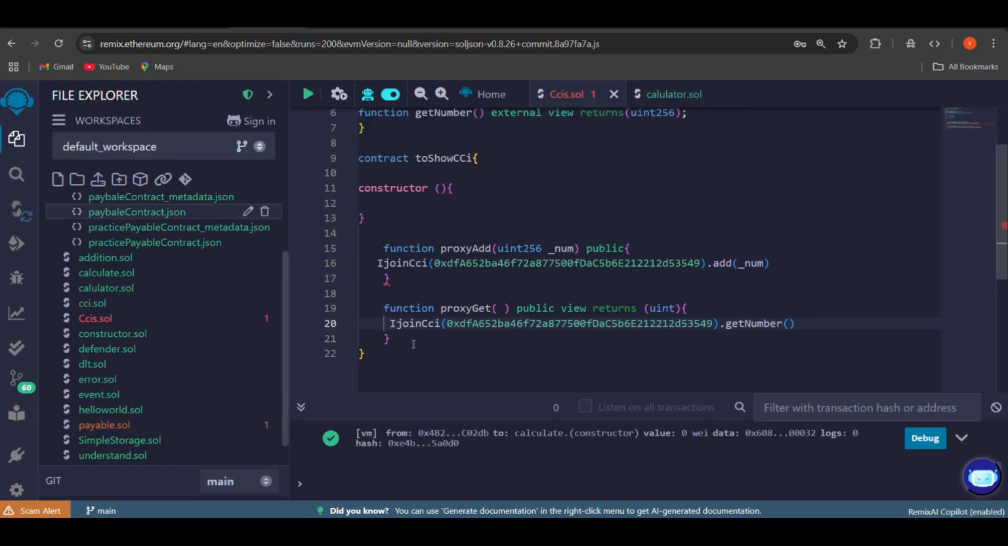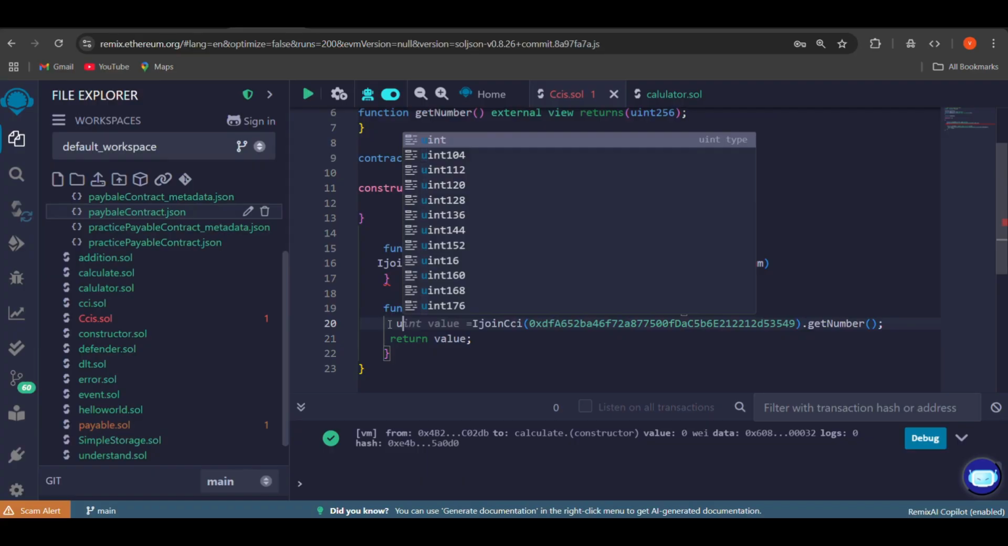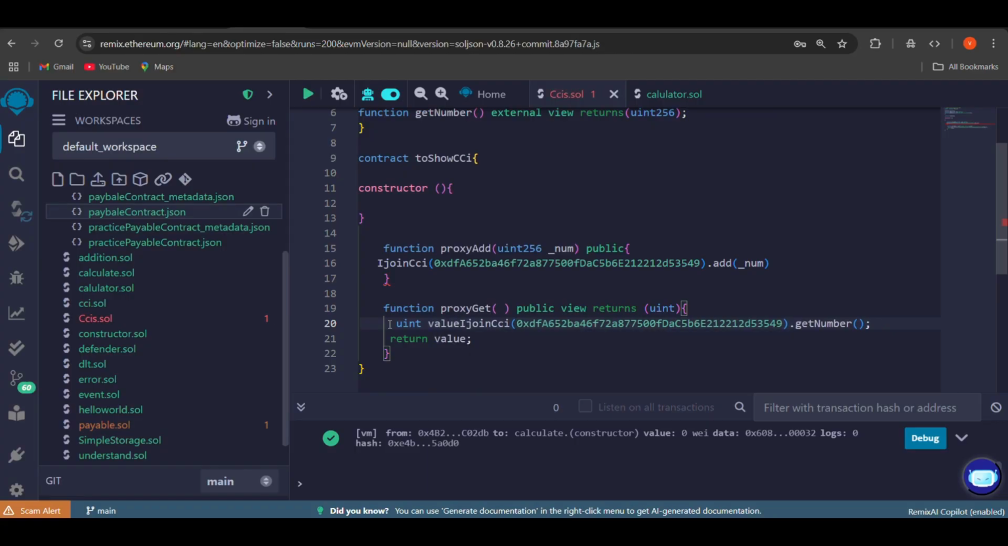So in this section, what is the work of this proxy get? It will return a value. So to return a value, we have to write return. Now if we compile this contract, it will give an error. This is because we have not given the value here. We will not initialize it, so what will the value be? That is unsigned int value. Now this is the correct syntax.